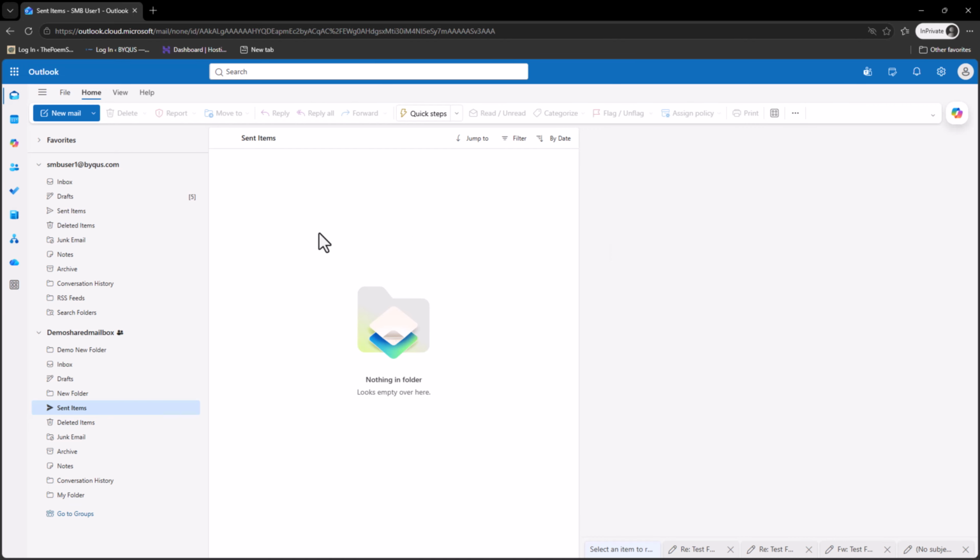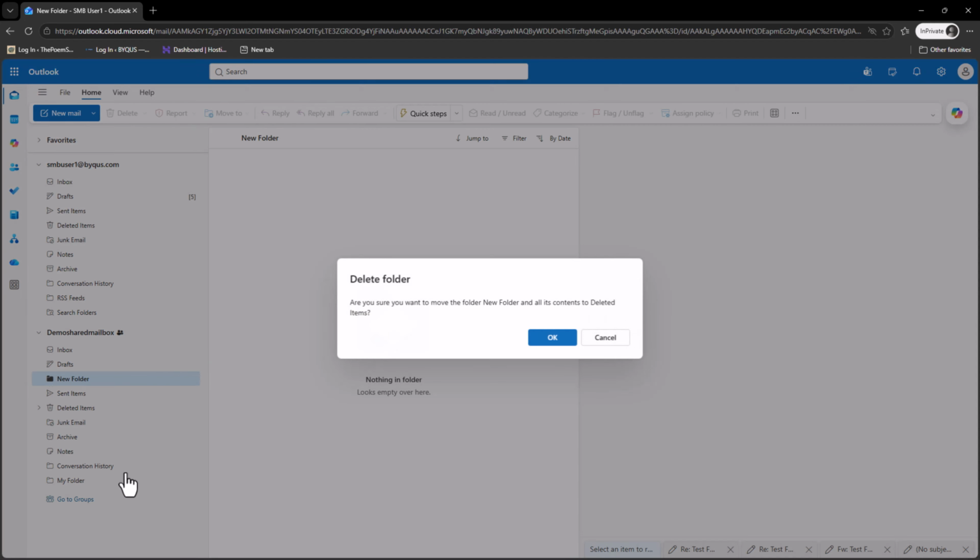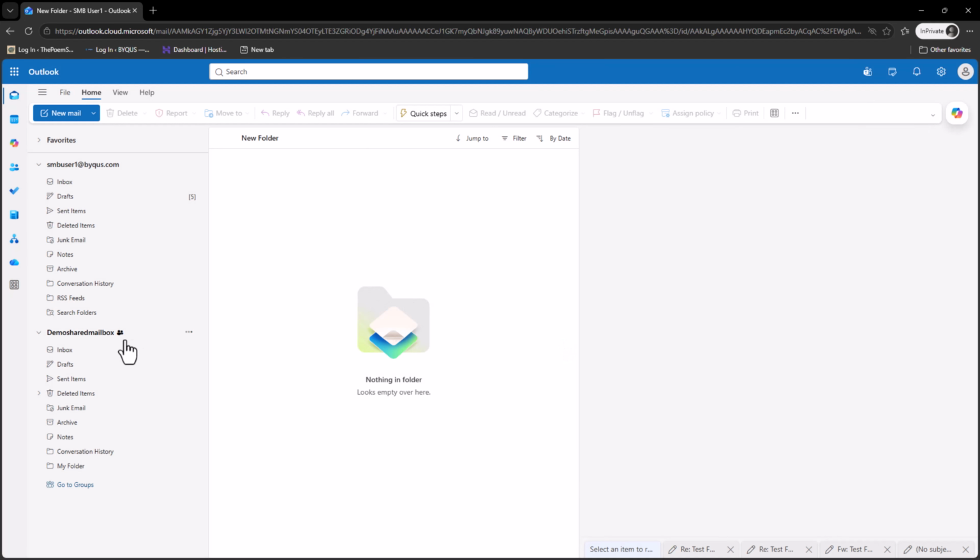However, now I have created two folders, demo new folder and new folder. Because SMB user 1 has access, he can delete the folder. That is, delete new folder, delete the folder, and he can create a folder like delete. If he can delete, he can create a new folder. So new demo folder he can create. So that is the full access permission.